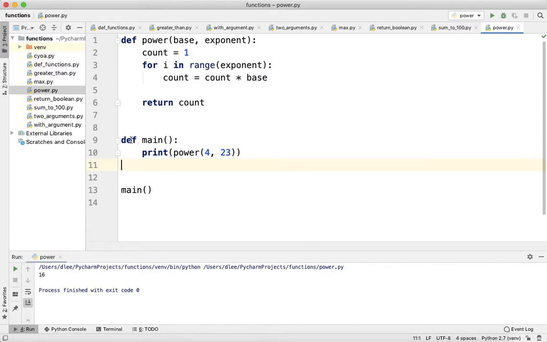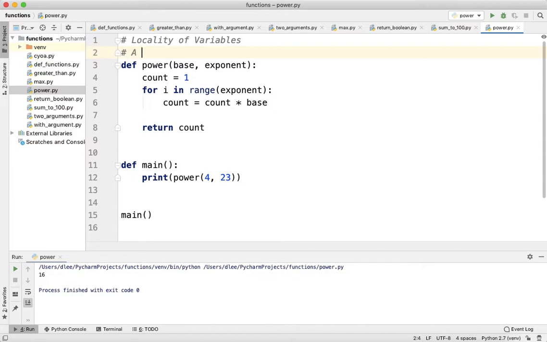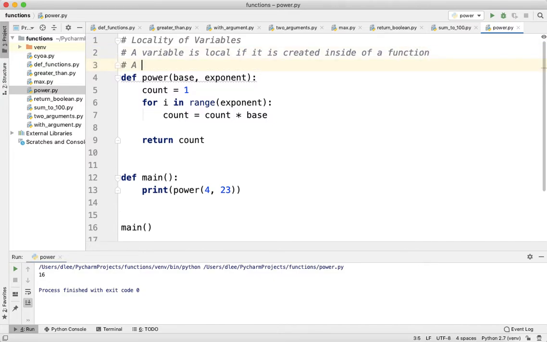So now that we're talking about the function main, we should start talking about the locality of variables. So let me put here locality of variables. And we can say a variable is local if it is created inside of a function. And a variable is global if it is created outside of a function definition.